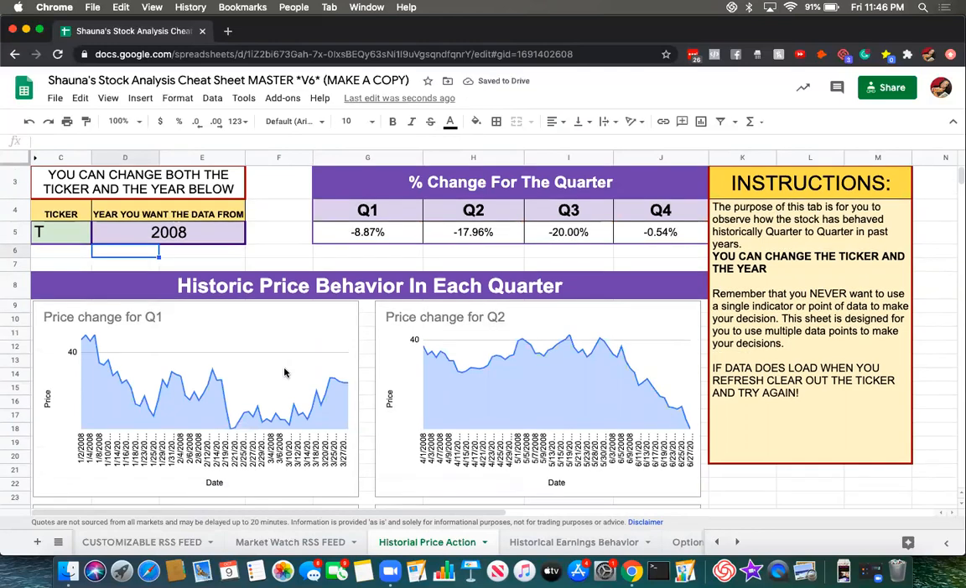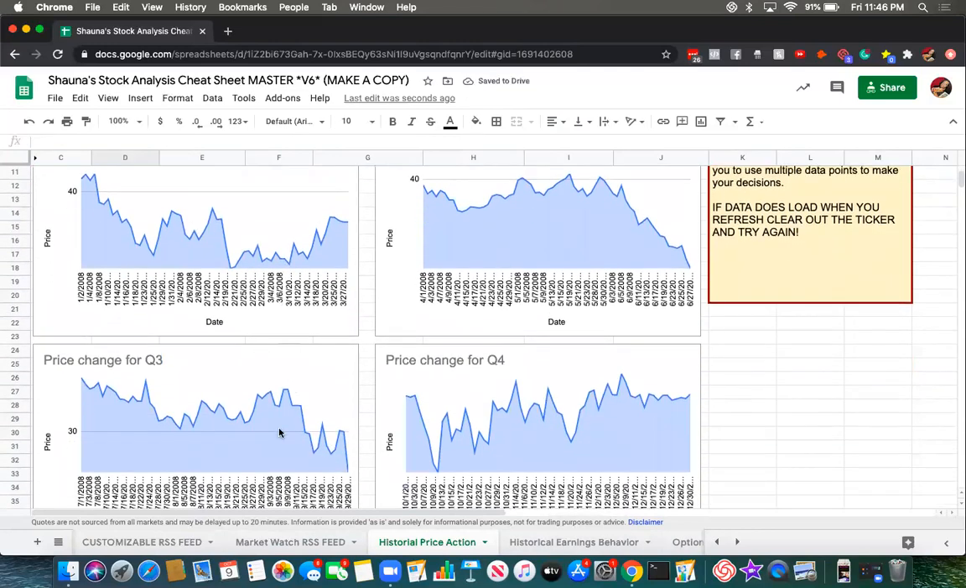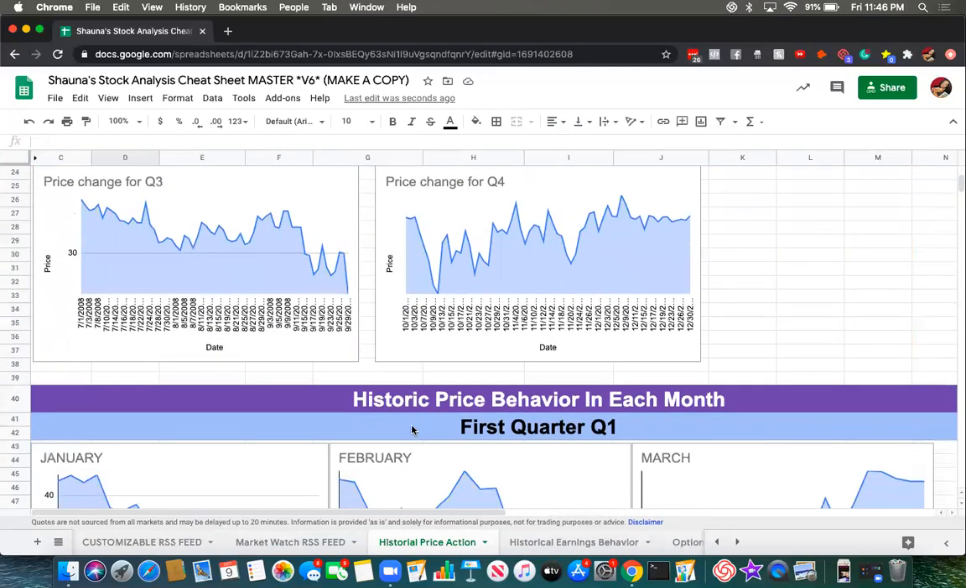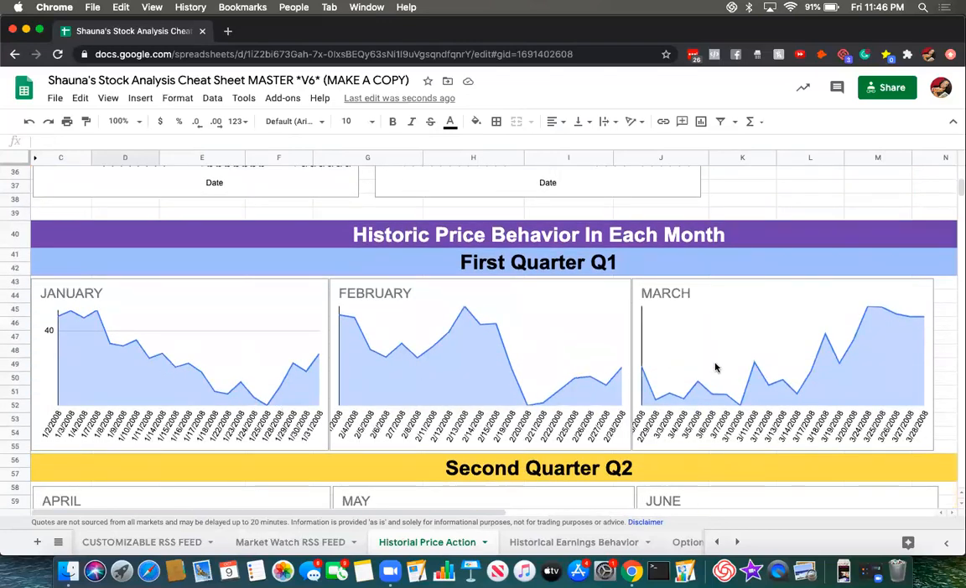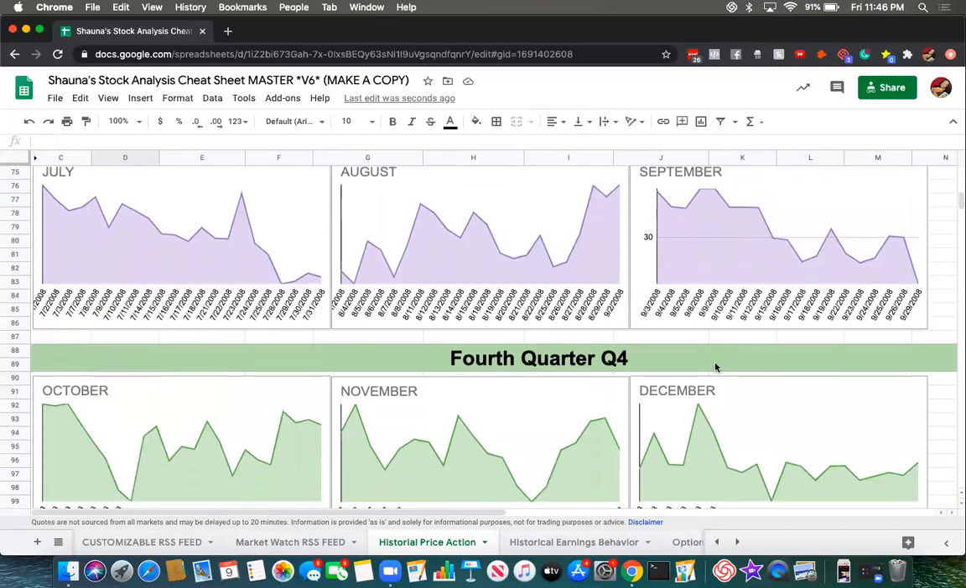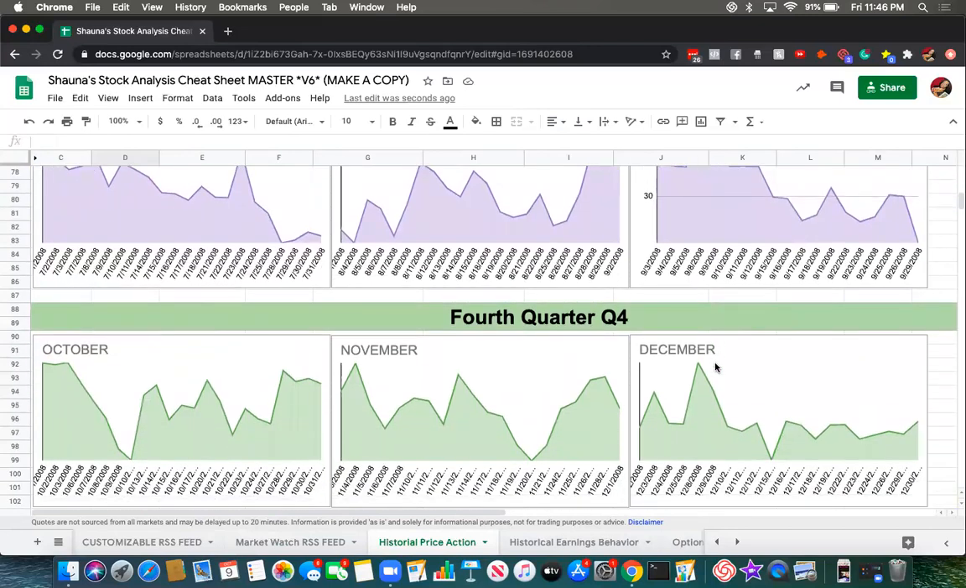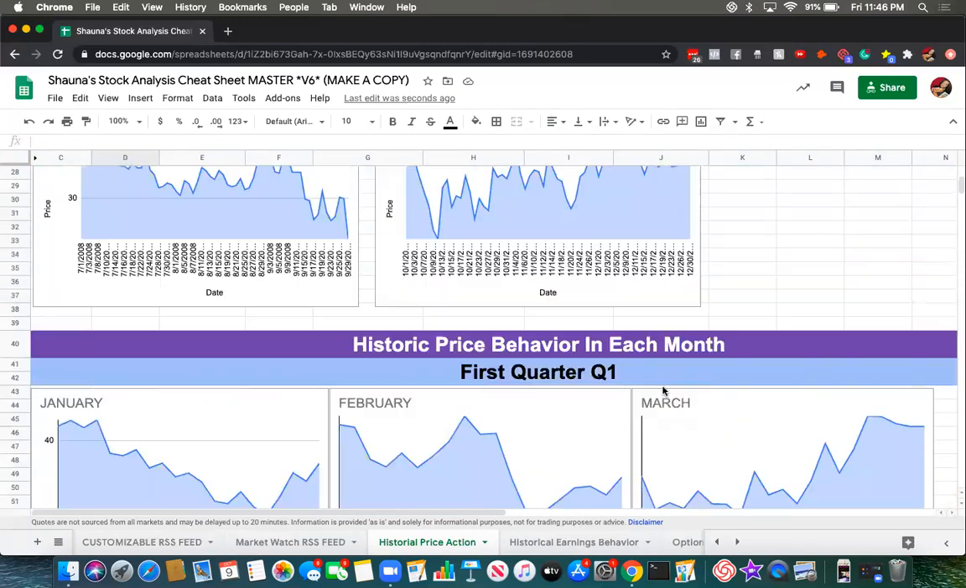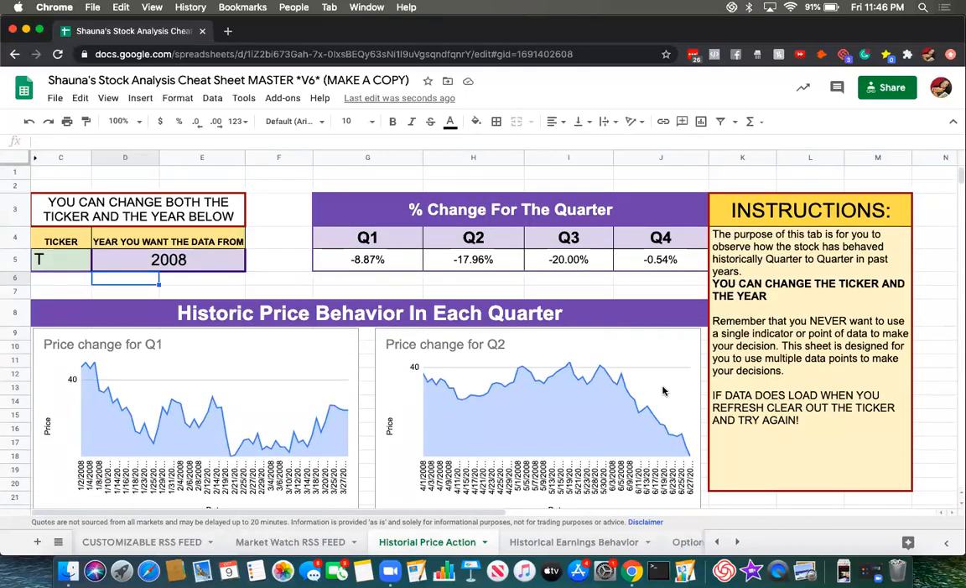So I put in 2008, and you can see all of the price data for 2008 by quarter, and then you can also see it by quarter down to the month. I think this is the feature that I'm the most excited about. You can see the dates down here at the bottom, and then if you actually click into the graph, you can hover over these lines to see the actual price points at those dates. So those are the main new updates to the cheat sheet.